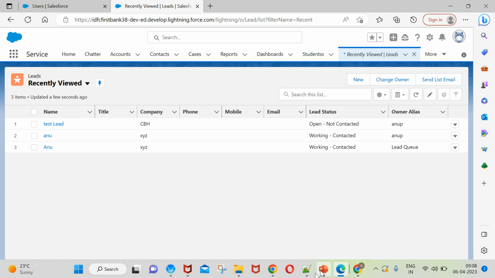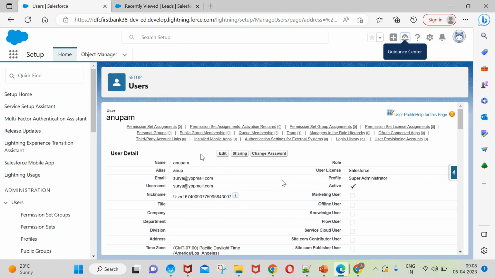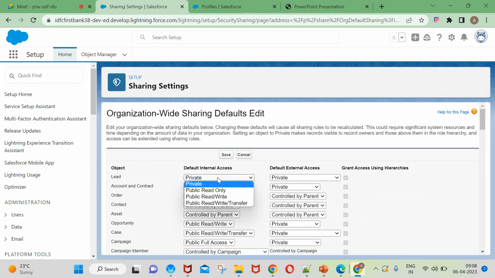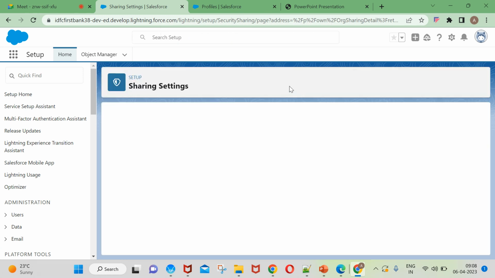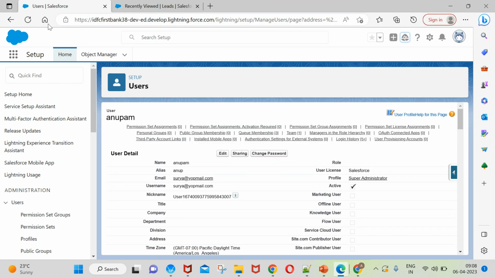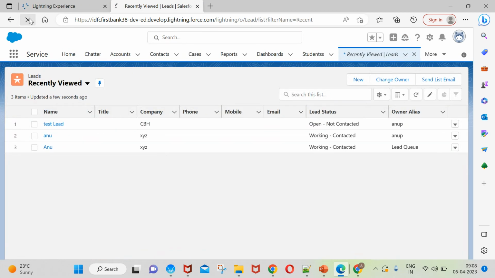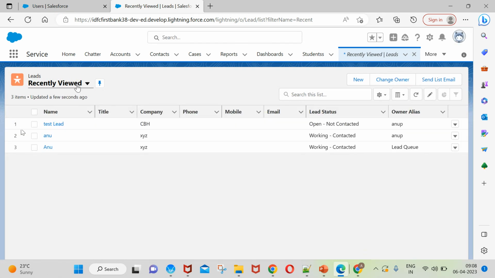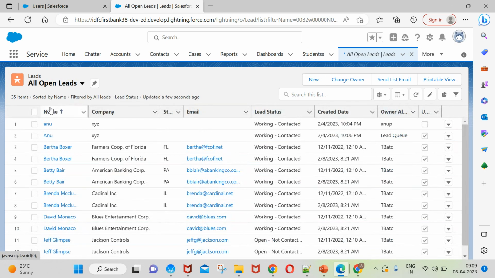Now let's see what will happen if I set the OWD to public read and write. Public read only, sorry. Now I'm going to set public read only. Just save it. He can read. Now what will be the effect? Anupam can read all the things. He can see all the records which are owned by others. Now the expectation is he should see all the 35 items. But we have set only read only, right? We didn't give read and write.